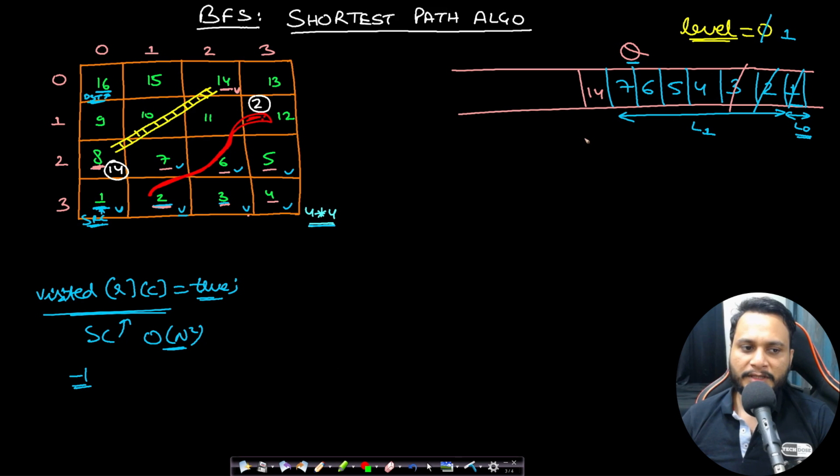Now you take out the 3 and check. From 3, 4, 5, 6, 7 cannot be taken. If you take this 8, then you will reach 14, which is already visited, so no need to take it, and you can reach 9. So from 3, 1, 2, 3, 4, 5, 6, 6 steps will make you reach 9. Insert a 9 here, mark it as visited.